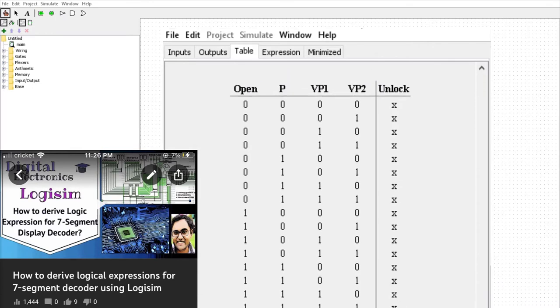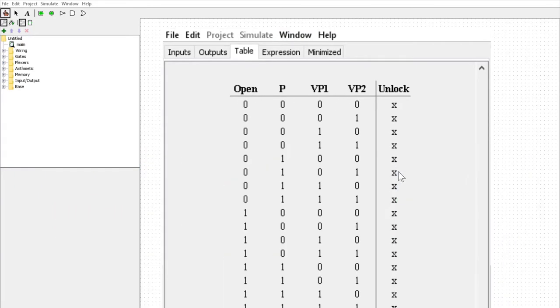So notice over here, when I click on this table tab, I have the truth table. We got four inputs, range goes from 0 all the way to 15. So you got 0000 at the very bottom, you got 1111, that makes it 15. So when open is 0, that means it's not business hours, the bank is closed. It's off hours. So the only way we can unlock the lock or the vault door is when the president or one of the vice presidents is there.